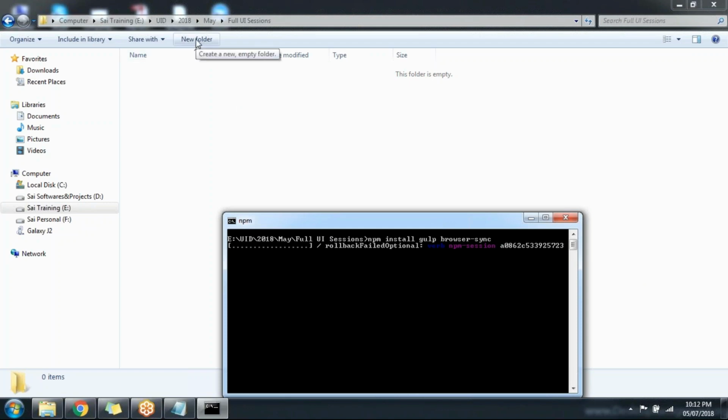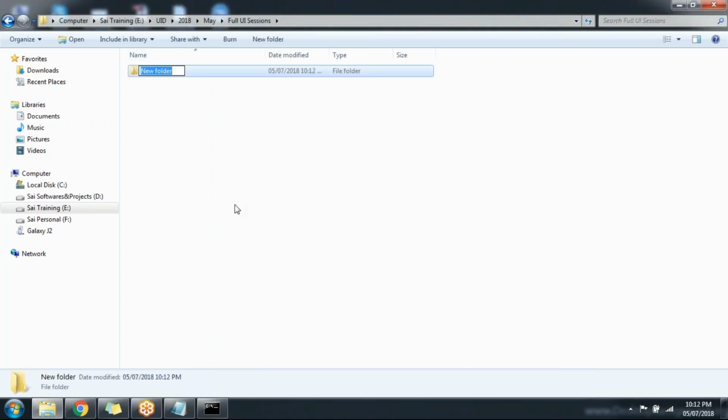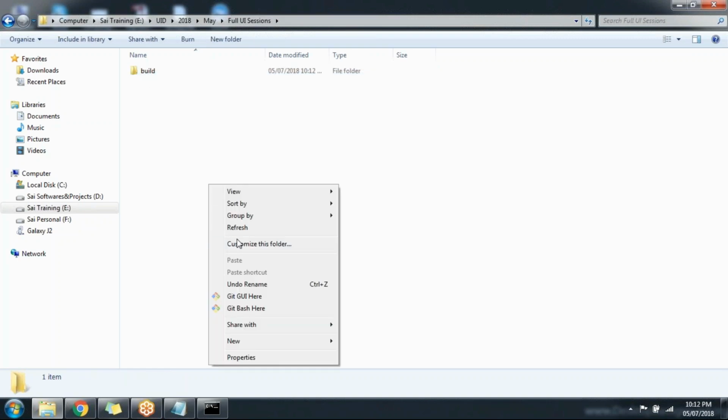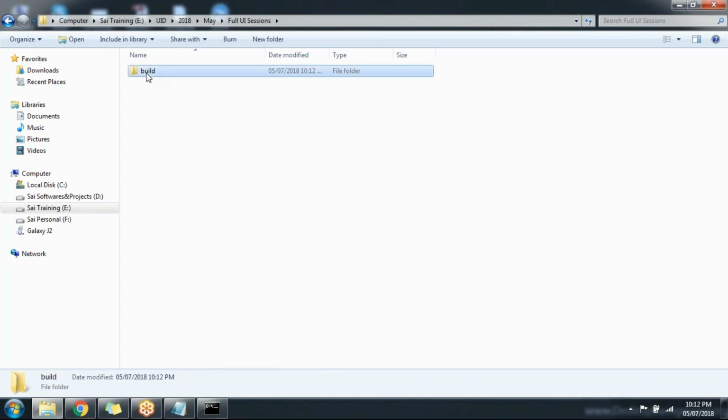That means I'm going to create a new folder, and in this folder I'm going to say build or src. So whatever development I'm going to do, I need to write HTML, I need to write CSS, JavaScript, etc. as we are in front end technology, and we are going to work with Angular as well. So all the development of your project will happen inside this build folder. Getting my point?